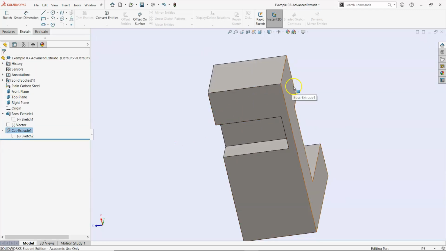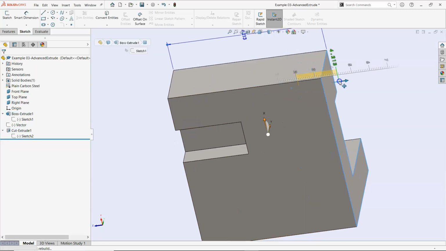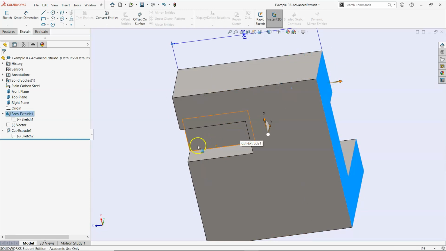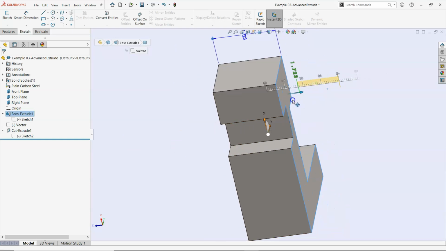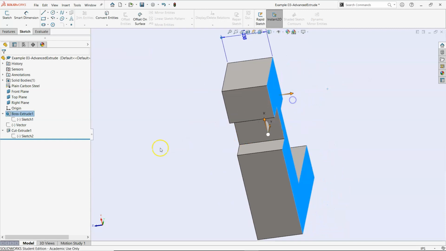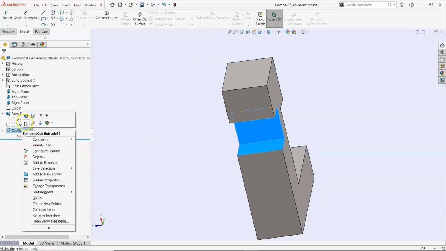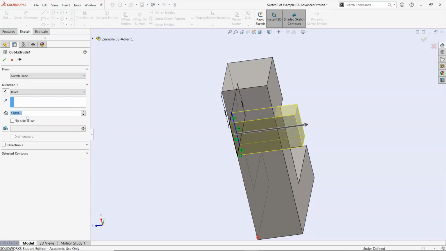And now if I were to click on this back face and change it, my depth remains to be 1.8 inches. But if I go ahead and make this a little bit shorter, notice that my hole will end up going through. That may be okay, that may not be okay. So I'm going to go to Cut Extrude 1, Edit Feature, and we'll say that it's not okay.